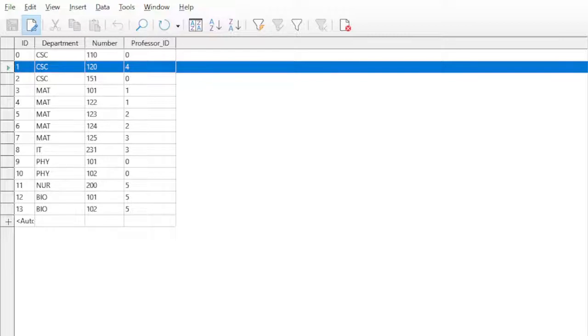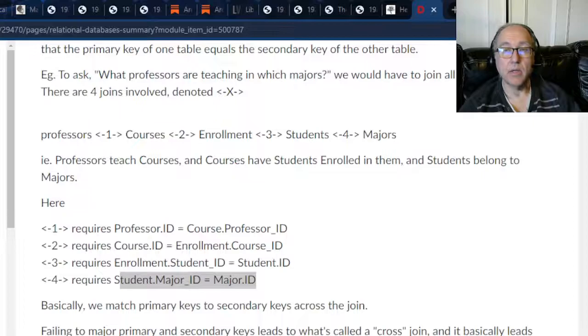If we did not insist that the professor ID, which is a secondary key in this table, match the professor ID, which is the primary key in the professor table, we would not be restricting those courses to just the professors that are teaching them. When you do the restriction, you get the right answer. That's known as the inner join. When you don't restrict primary and secondary keys so that they have to equal one another, you've got a cross join, and a cross join is not what you want. So that's the theory behind databases.